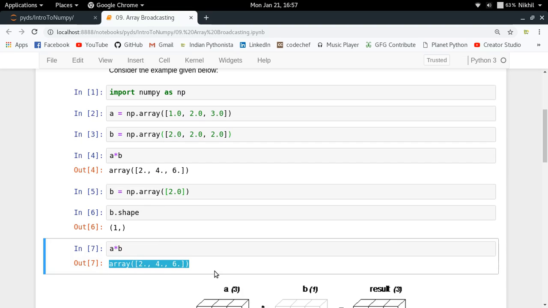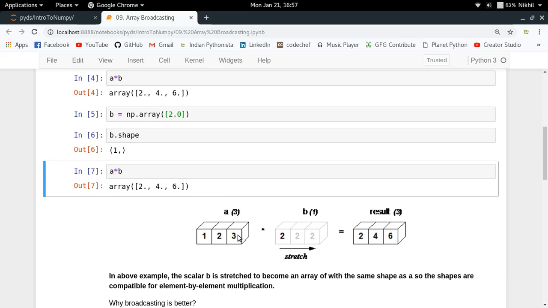So what actually happened? I got the array A and the array B, and the B array was actually stretched to be made equal to the size of A, and then we got the final result 2, 4, 6. This thing is called broadcasting. You are broadcasting your array B along a particular axis so that the operation can be made feasible. So that is all broadcasting is about.